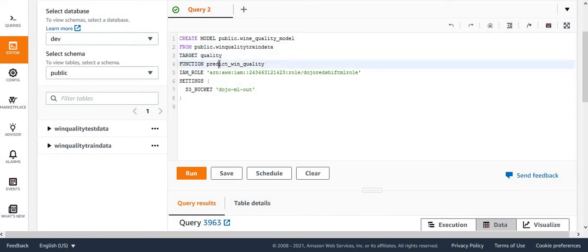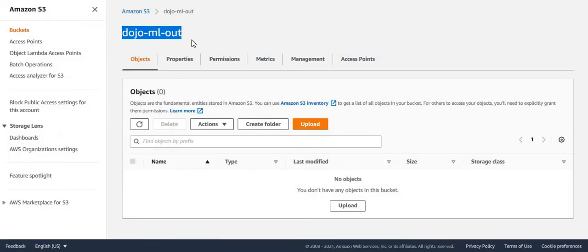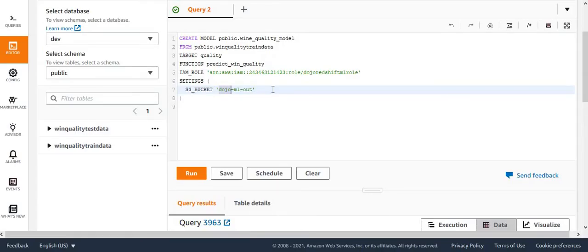Once this model has been created, it should be deployed back to Redshift as a SQL function, and that function will be named predict wine quality. In future, I'm going to use this as a SQL function to query for predictions. This is my IAM role ARN for Redshift, and this is my Dojo ML out bucket. Remember, I created a bucket, Dojo ML out, which Redshift and SageMaker both will use for machine learning purposes. I simply gave my bucket name.